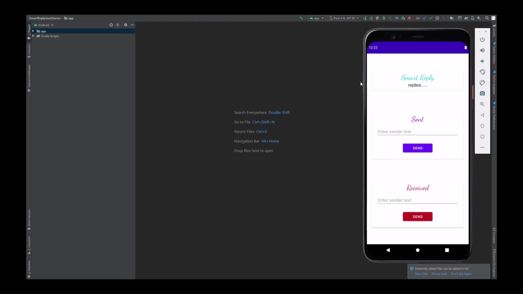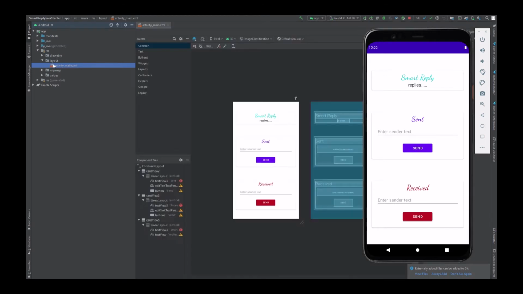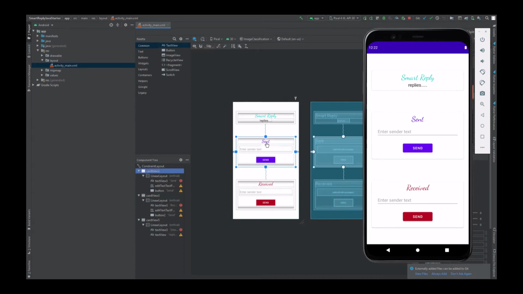Now let's look at the starter application code. Let's first expand this app folder, go inside this res folder, and inside layout our activity main has the GUI. Let's open it. Here you can see that inside our activity main we have these 3 card views. The first card view is showing this box where we have the title sent. After that we have another card view which is showing the section named received, and then we have this card view in which we are going to show the replies predicted by the model.